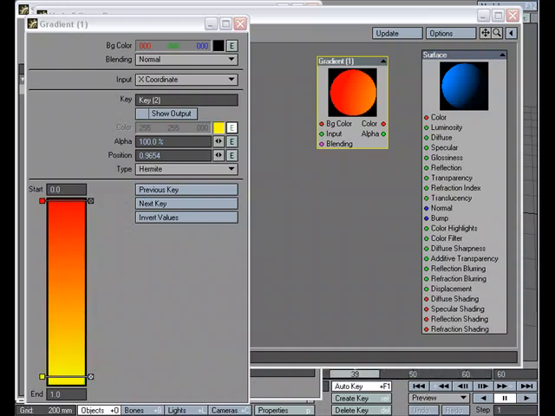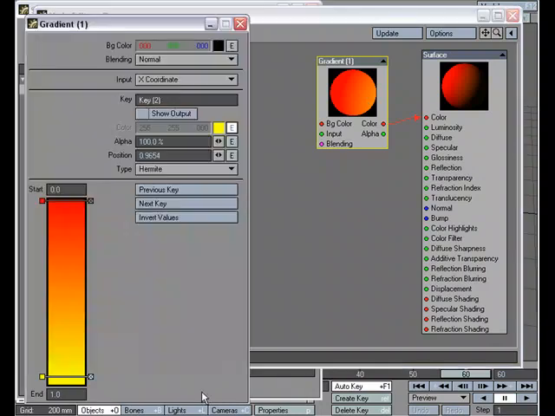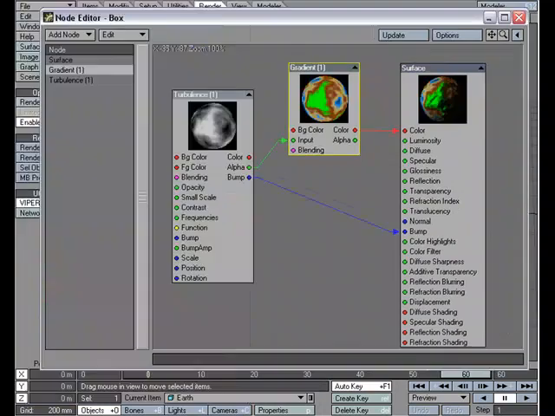And of course I can apply that to one of the channels on the surface. I'll just apply it to color, and over time my object will change color according to this gradient and this envelope.